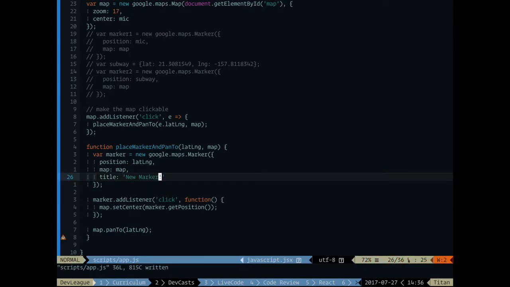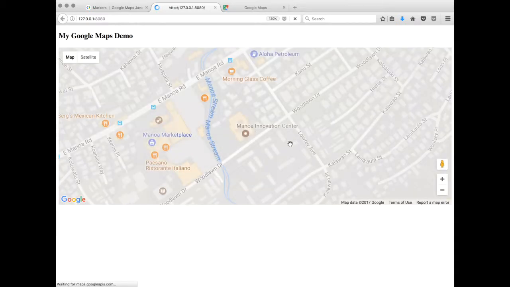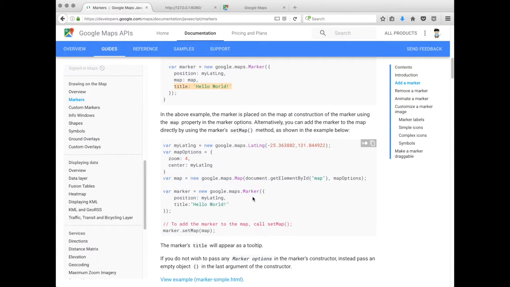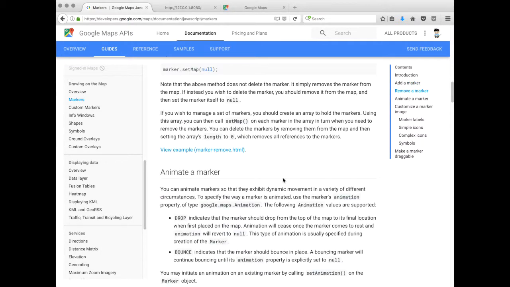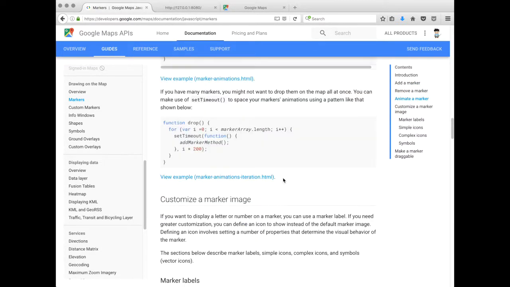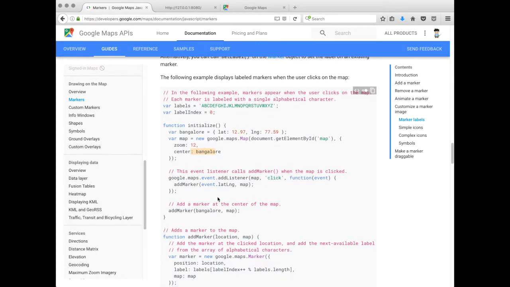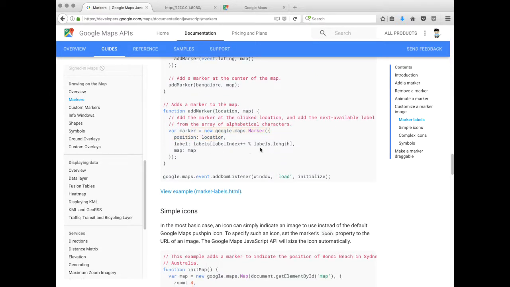Okay. Let's see what a title does. All right. So click Starbucks. Click that. Nothing. Yeah, I didn't add a click event. It just has a title. Okay. Animate marker. Customize marker image. Label. What does label do?